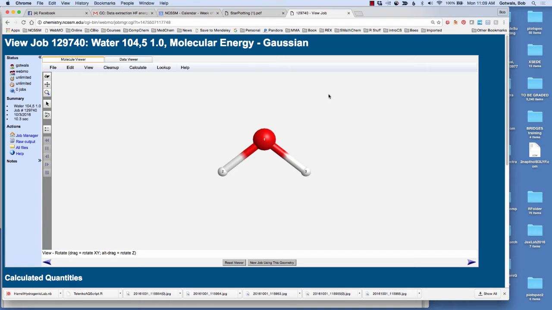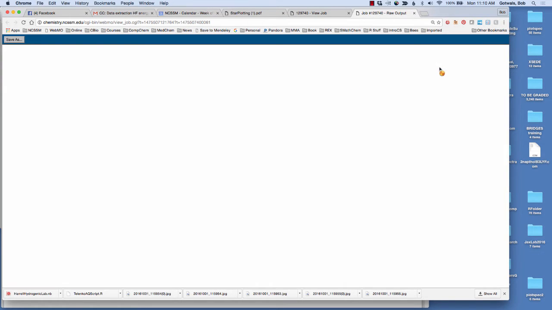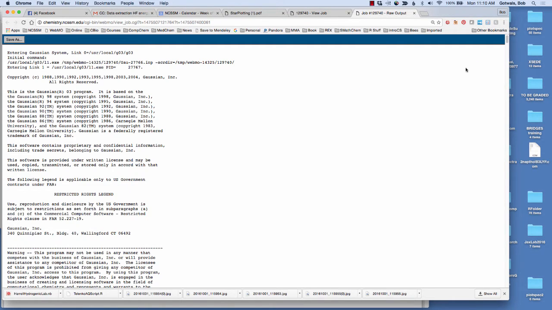Hello, this short podcast shows how to extract data out for the calculation of the Hartree-Fock Energy Lab. So I've run my calculation, I run my water molecule at the appropriate geometry. I'm going to go to my raw output here, and I'm just going to do one example.